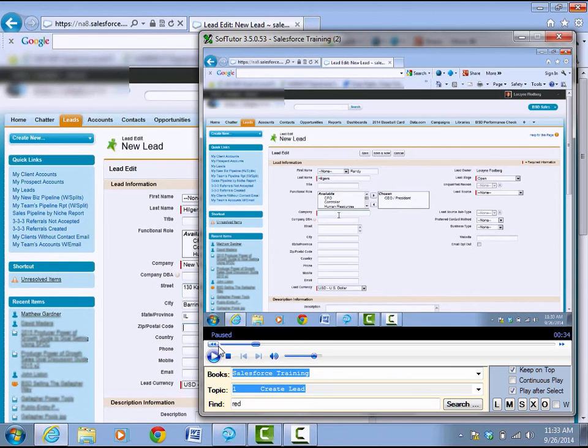Okay, notice it found the video, fast forwarded into the video, told me what the red bars were for, and then it paused. That's how people use SofTutor for quick search, technical support, and just-in-time learning, just to learn what it is that you need to learn so you can get your job done.